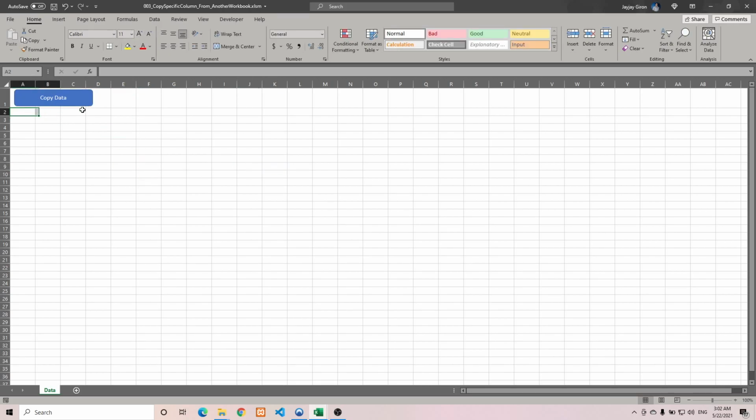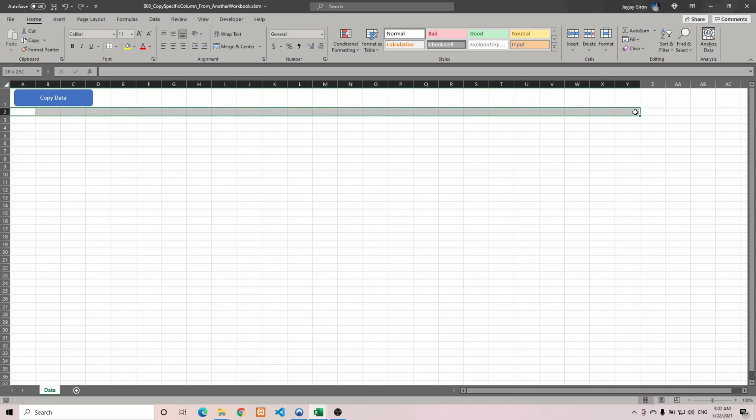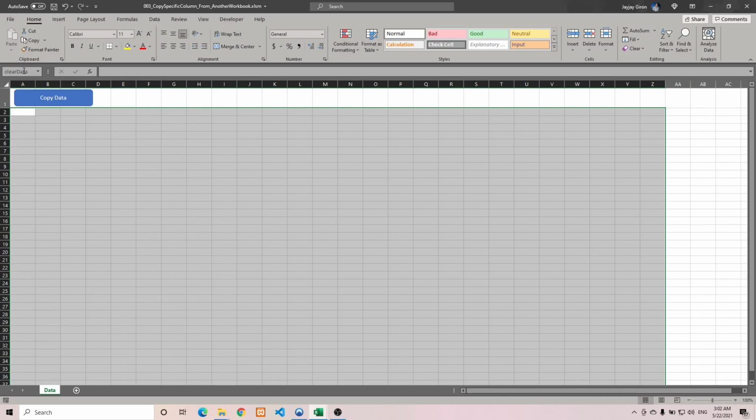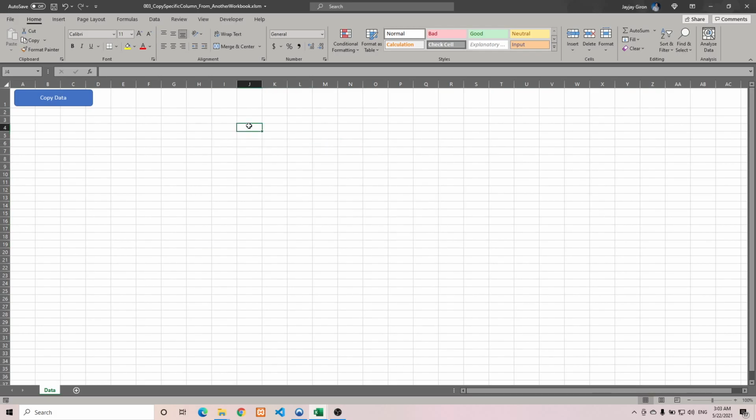And then we'll also select a range in here. Let's select until columns A, and then control shift arrow down from your keyboard. Let's name this range clear data. So later we can easily clear that range value. Alright, now let's start our coding.